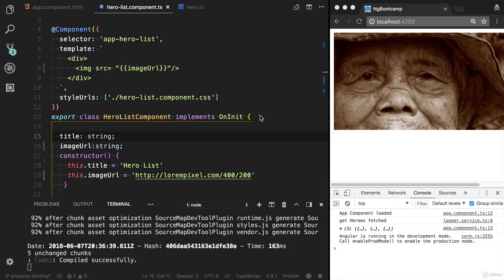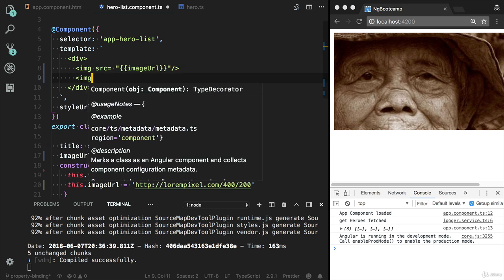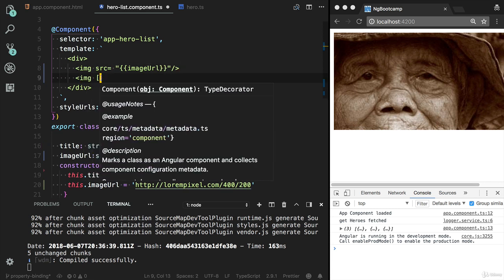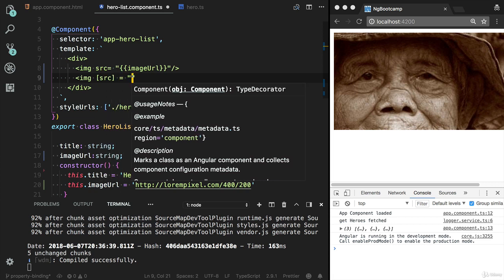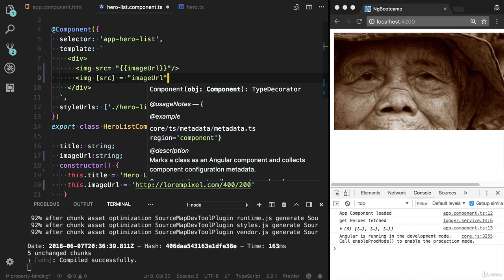Let's talk about property binding. Here I'm using string interpolation, the image URL, but you can use string interpolation here. Nothing wrong with string interpolation, but this syntax is not perfect. So you have to use property binding. Here you have brackets, you need to tell the image URL, this is the property. I would like to bind this property with the image tag.